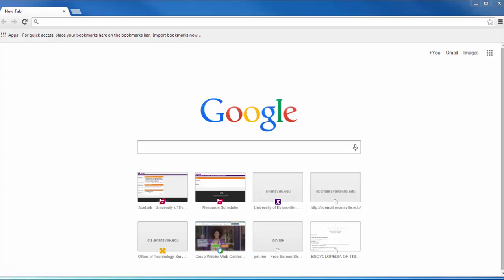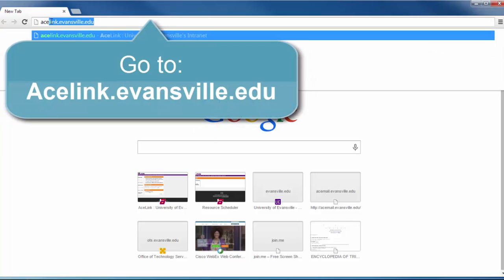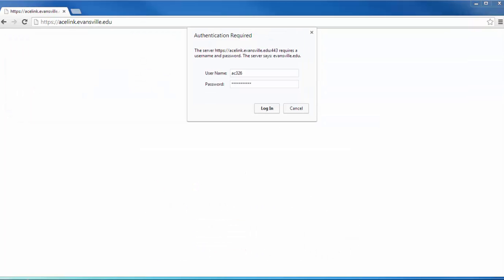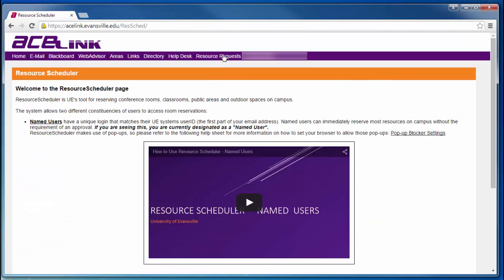To access Resource Scheduler, open up any browser and go to ACElink. So in the URL, we're going to type in acelink.evansville.edu. Fill in your network credentials and click Login. Once you are logged into ACElink, click Resource Requests.